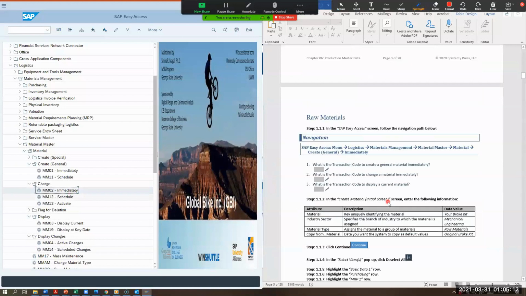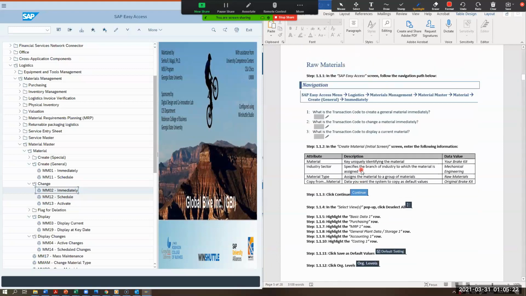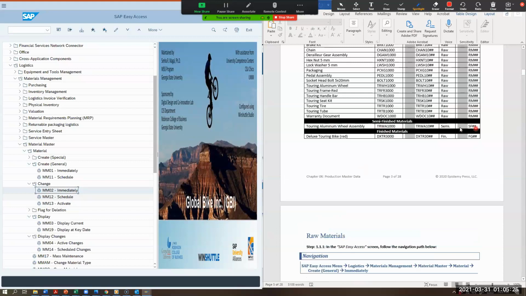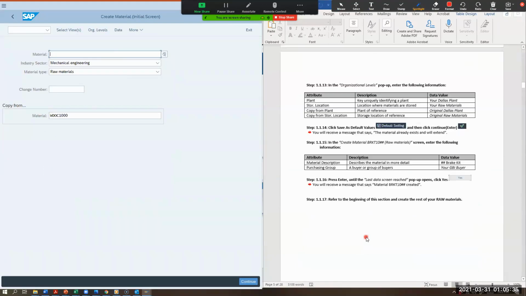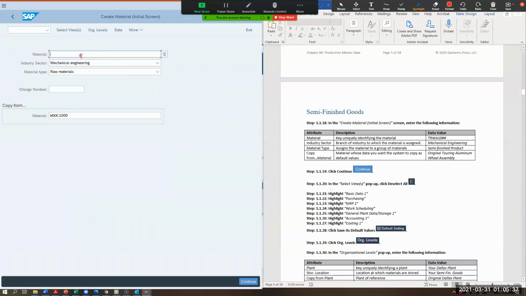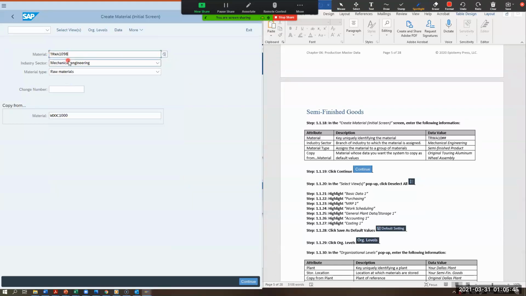So let's keep going. We should be here in semi-finished goods now. In this step, we're going to create the semi-finished good that we have, which is right here. Let's go into MM01 again, in that create material. Here we're going to put in TRWA 10 0 and our two digits, and I'm going to find mine. We'll still keep it as mechanical engineering.